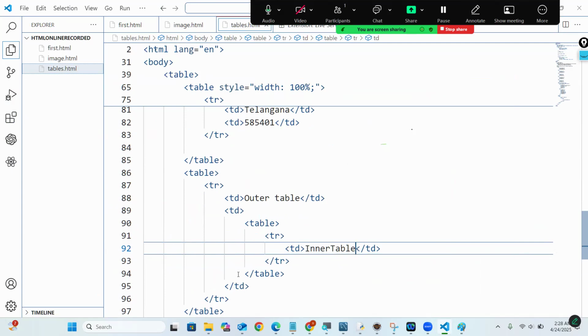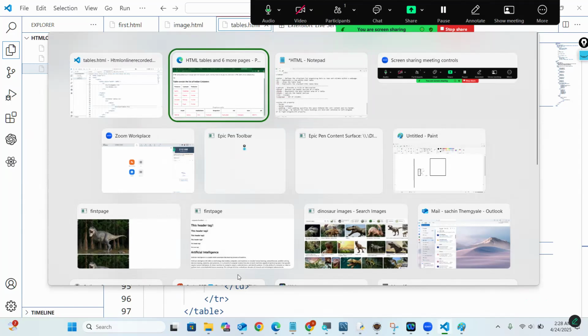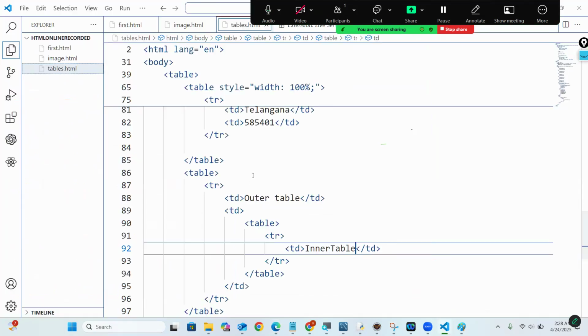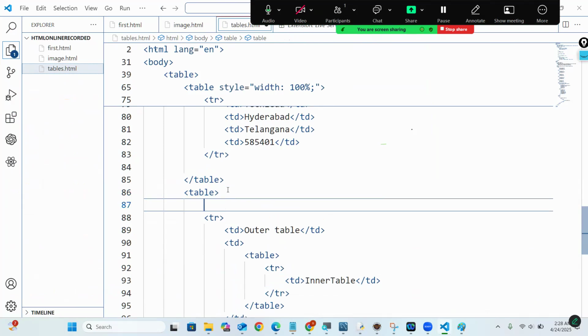If I save this and come back to the browser to check if any changes have happened, this is the outer table and this is the inner table. The border has appeared because I have taken the same border. Let me just give some information here. Take a caption here again, and I'll say that it is a nested table.